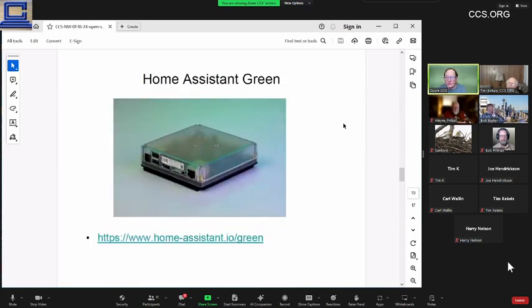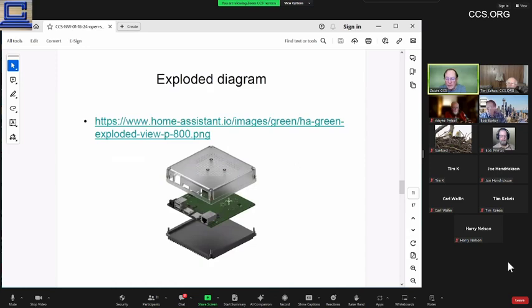So this is what the Home Assistant Green box looks like. It looks pretty close to a Raspberry Pi, and I've supplied links for these things as well in case you want to go further with it. There is a picture of what it looks like expanded, and you can see how close it looks to some of the pieces of a Raspberry Pi itself.